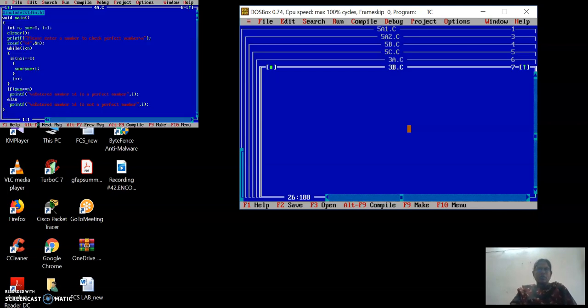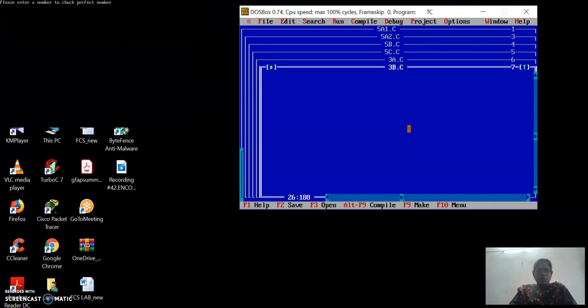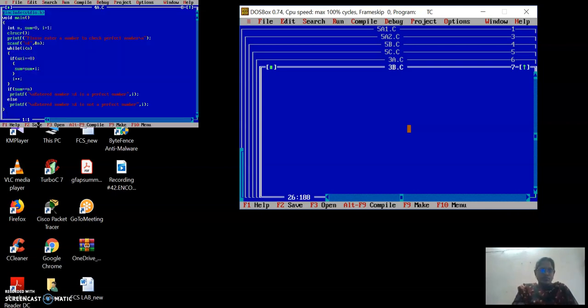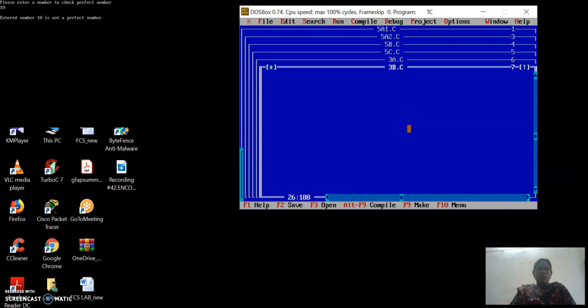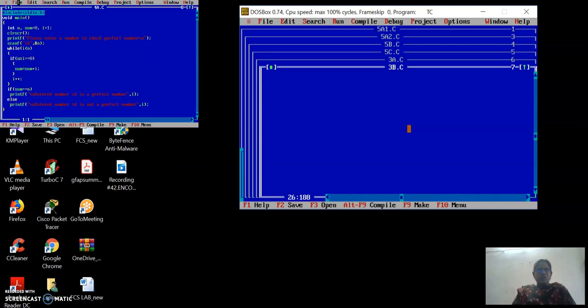In between 6 and 28, you don't have any perfect numbers. So, I am going to enter 10. What are the factors of 10? 1, 2, 5. 1 plus 2 is 3. 3 plus 5 is 8. So, it is not a perfect number. Entered number 10 is not a perfect number. This is about your 4a.